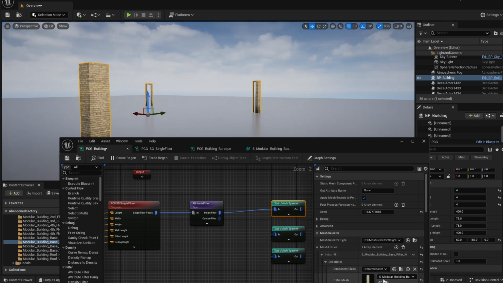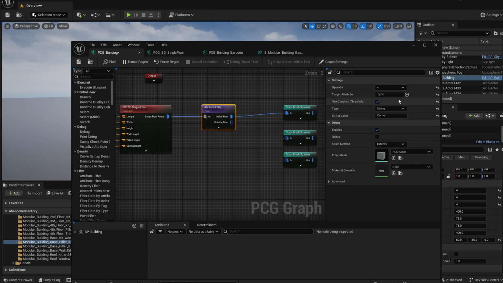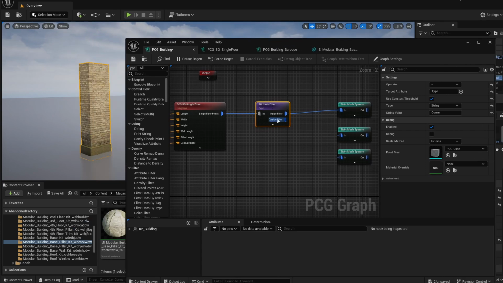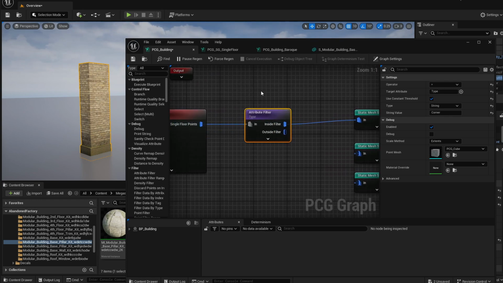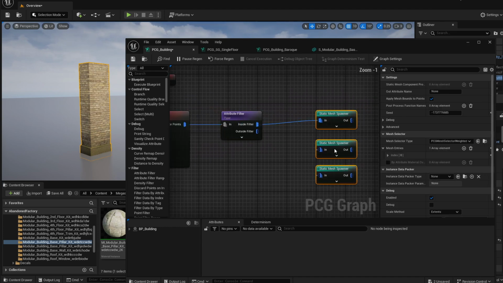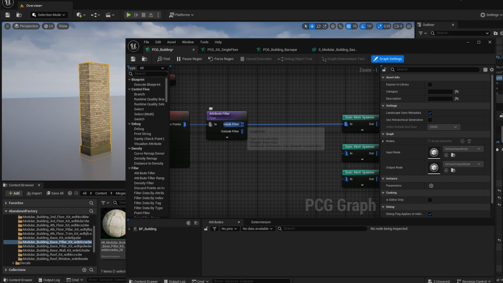Here I have the corner element set up to be placed, and the filter is selecting only the corner points. So points that have the target attribute set to corner. Now I can filter all the points again the same way, but it's probably easier to filter only the points that are left that are not corner.